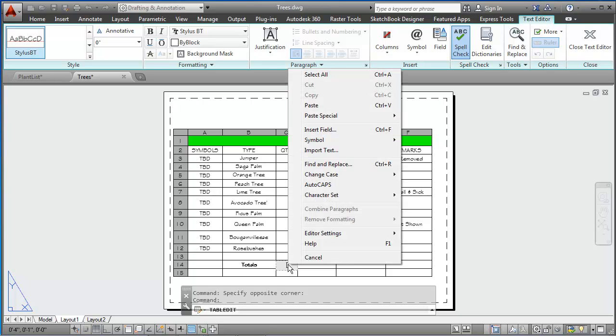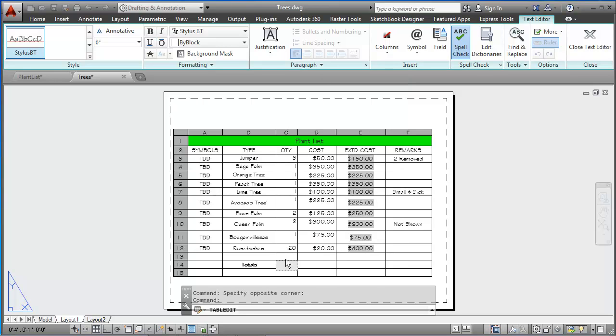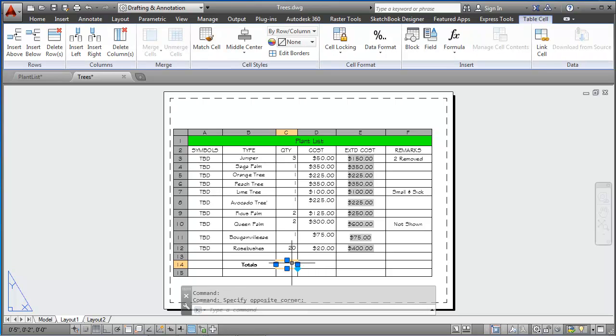If you right-click, well, I don't see it there. If I single click in the cell and then I come up to the insert panel, I can select the sum here, and this is a special formula.